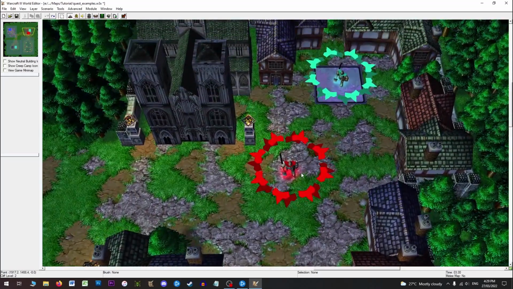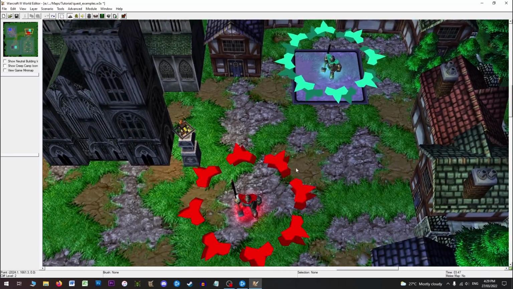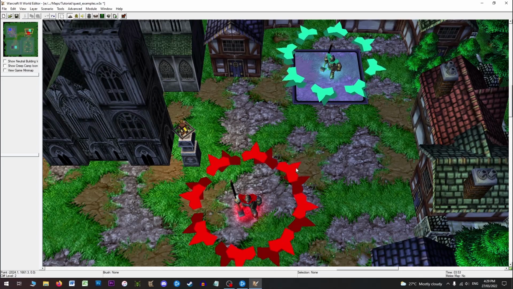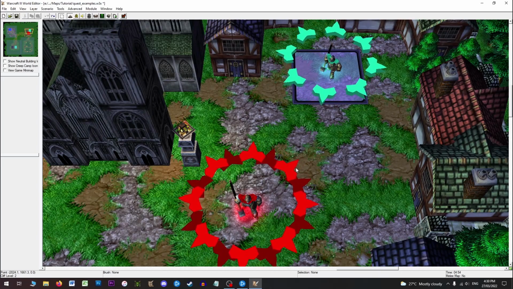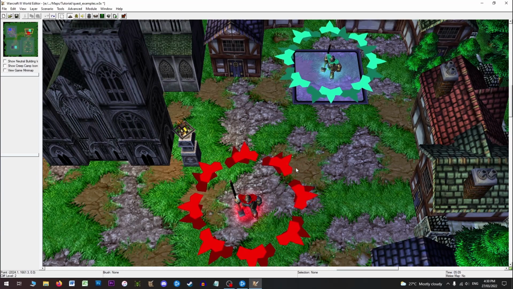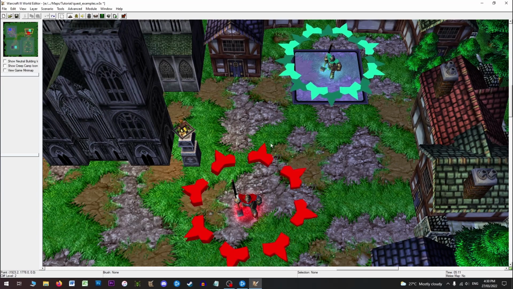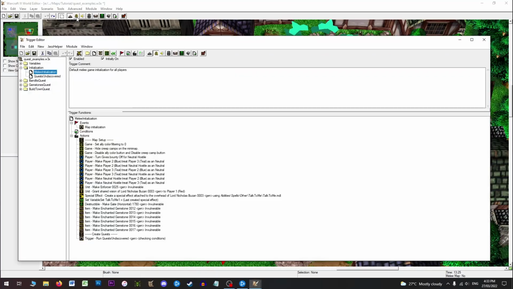Now keep in mind that the version of the editor that I will be using for this tutorial video will be Reforged. However, the examples that I give will work for any version of the world editor that you use, even Legacy Warcraft 3, considering that the functionality from both Legacy and Reforged is almost identical in every way. So without further ado, let's get into the triggers.